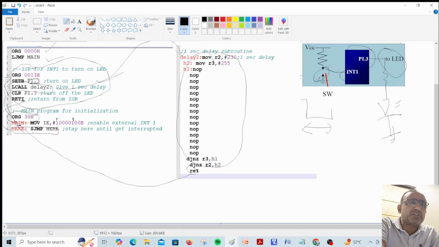So when you press the switch for a specific duration, it will get an interrupt, it will execute these lines, and the LED will glow for 1 second, and it will come back into the main program. This is the way this program is executing.